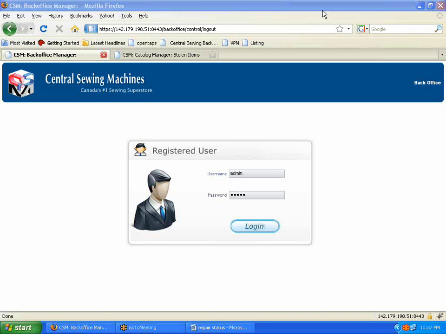Hi everyone, this demo is on the repair module. The repair module will be available to the repair manager or an administrator. At present I'm logging into the application as an administrator, clicking on login.